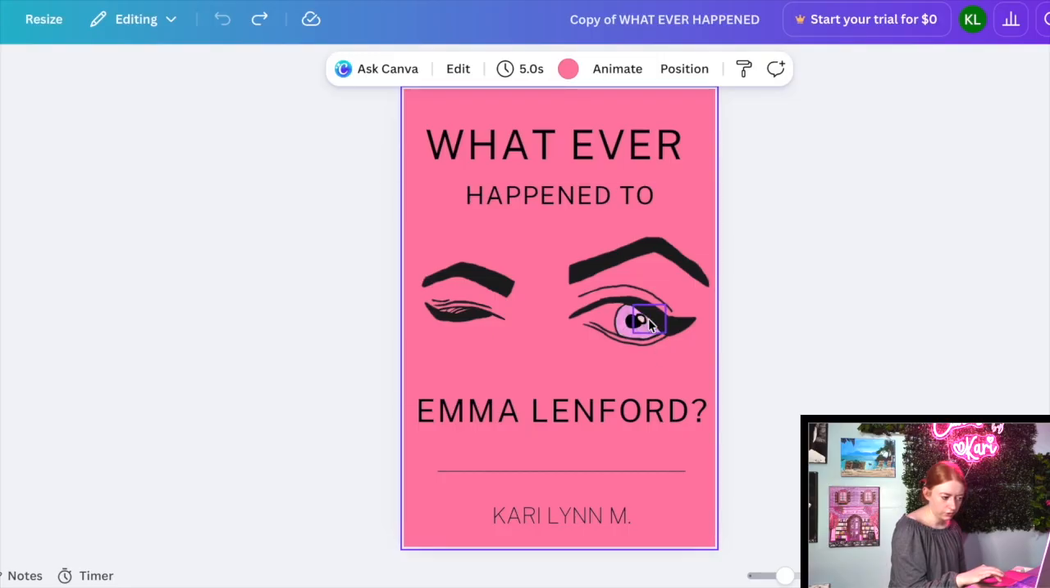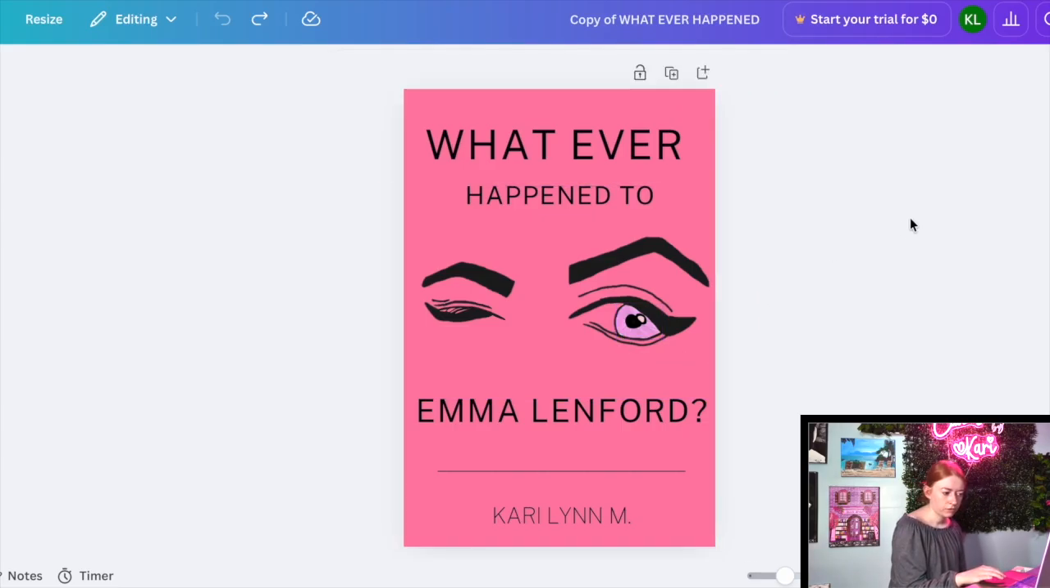And I also colorized the eye here a little bit too, because I didn't want it white. I wanted a little bit of a pinkish purplish hue to that as well. So that's what I did to make my illustration.